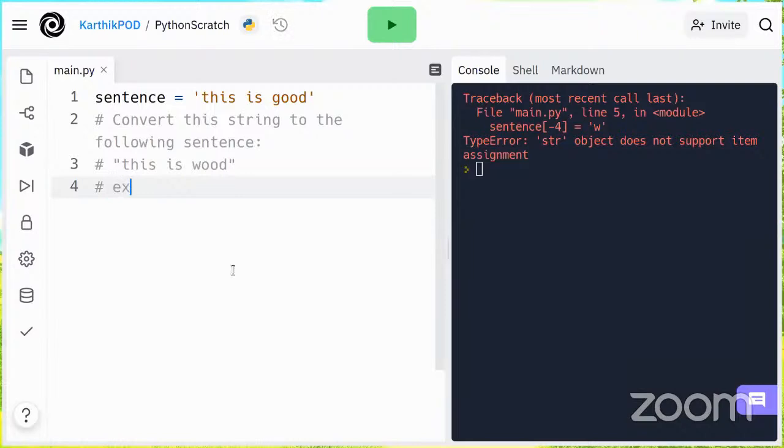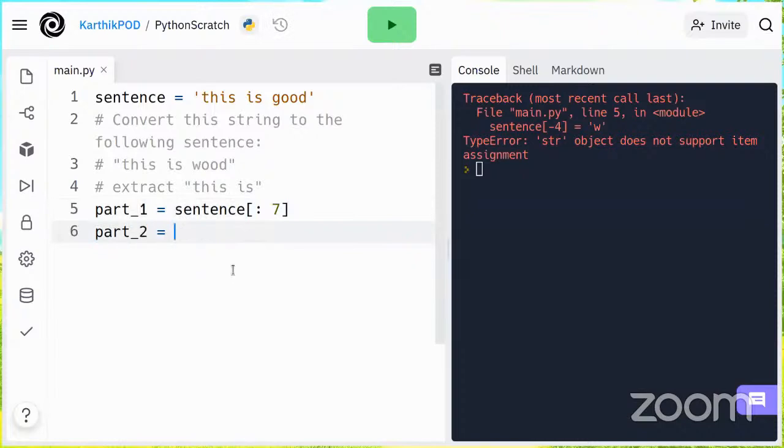We'll extract this. Okay, how will I extract this is? 0 to 7. Okay, 0 to 7 is it? So this is part 1, 0 to 7. I can leave out the 0, right? Because by default it starts from 0. Okay, what is part 2? It won't be 7. It would be 8, I suppose.